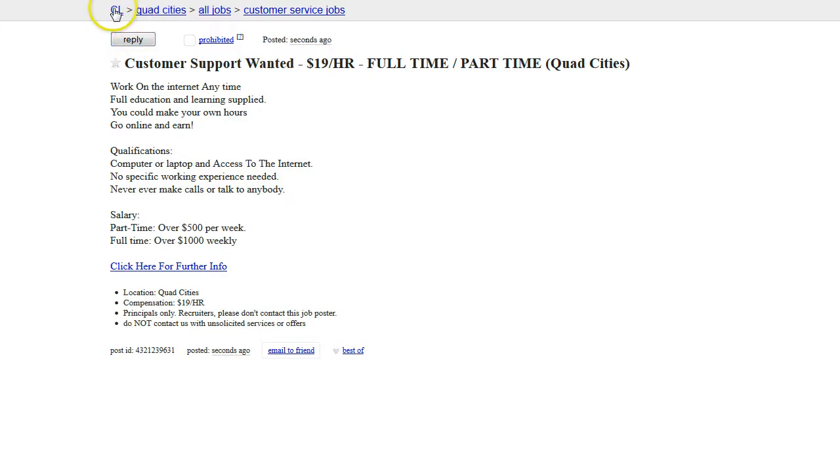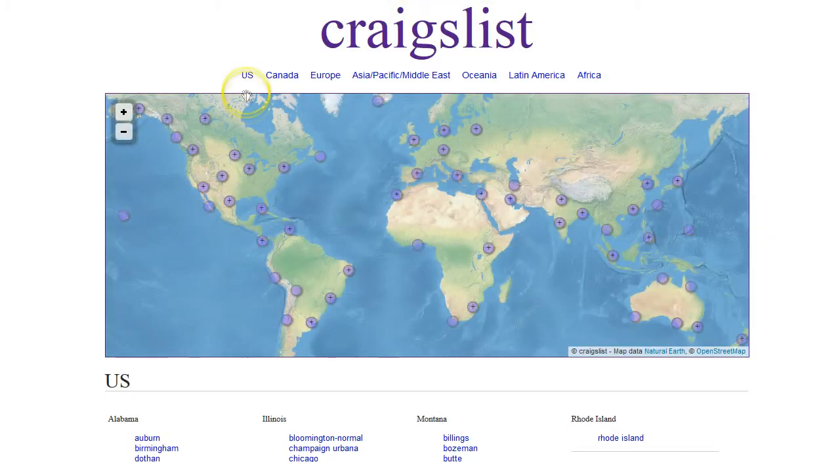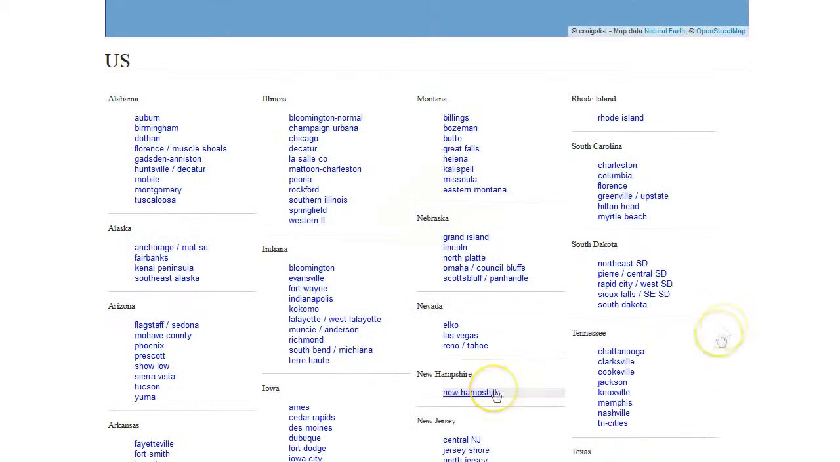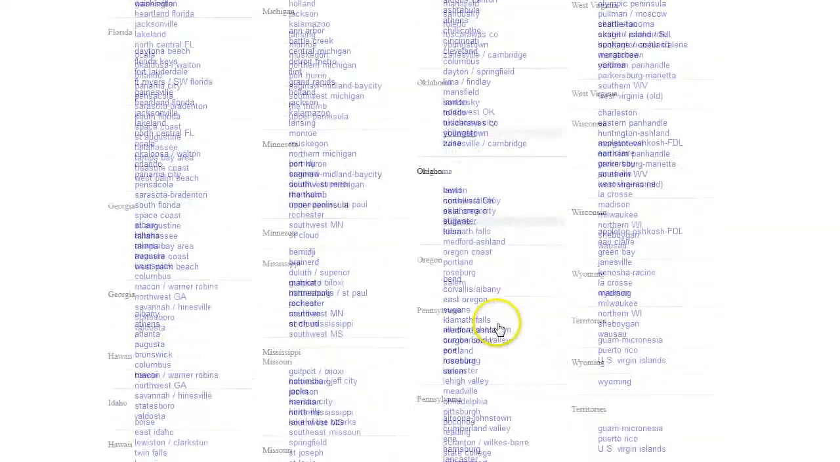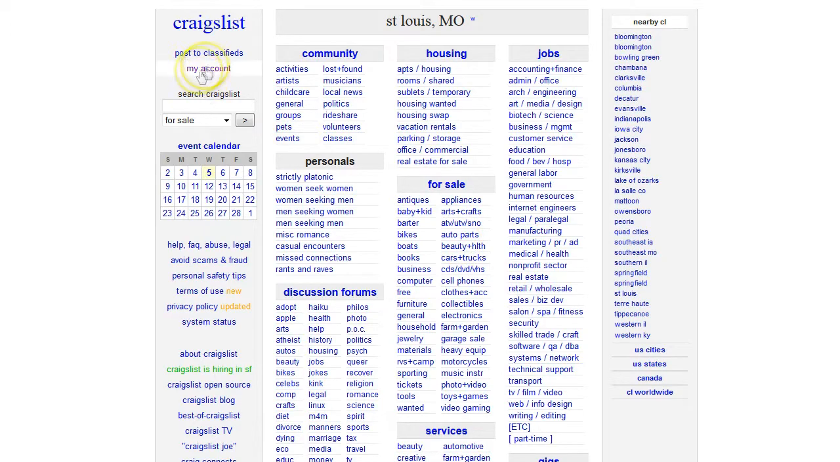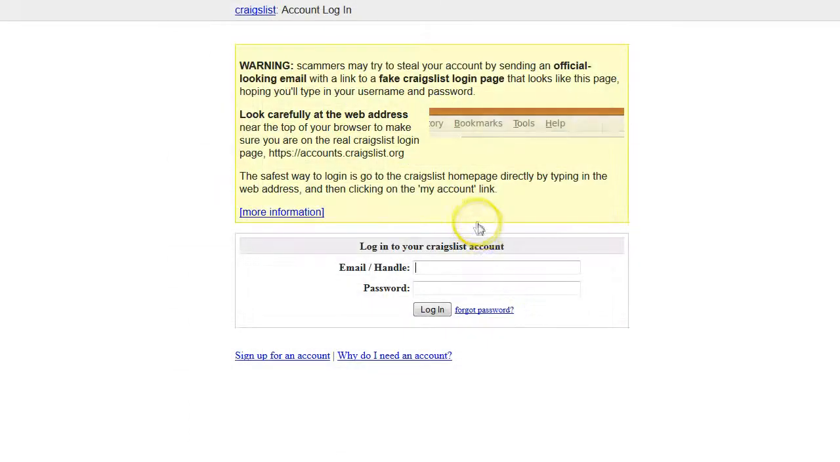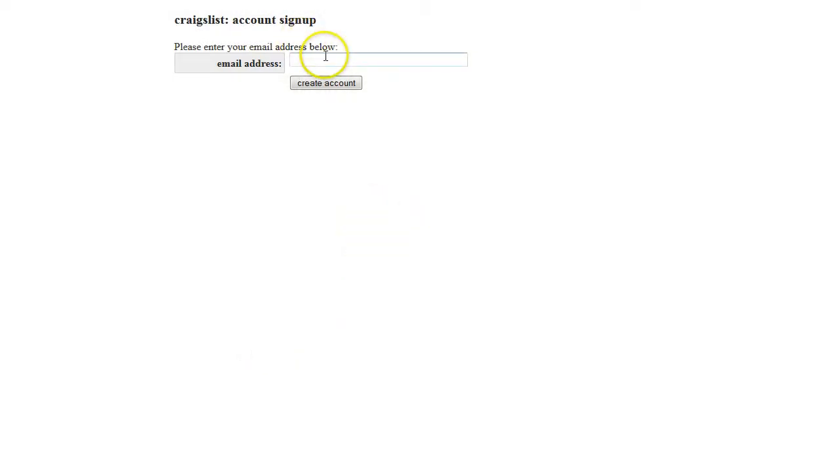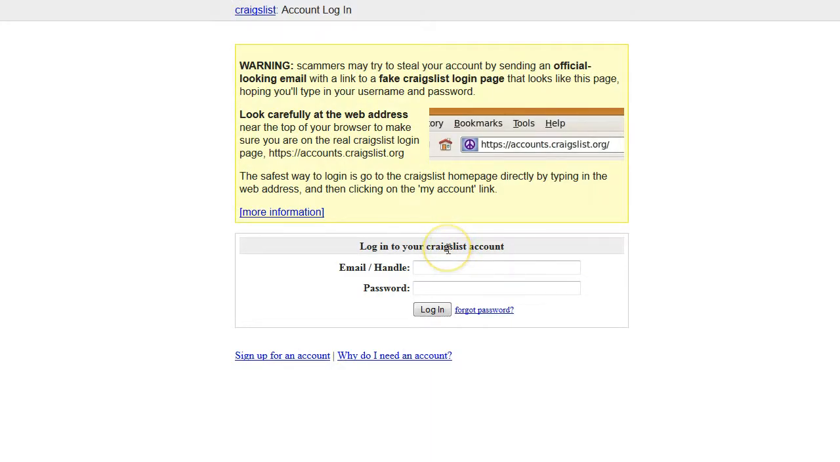If you want to, you can also go in here and sign up for the account. When you sign up, you want to use the exact same email address that you used. So you go to my account, then sign up for an account and put your email address in here, and then you will get an email saying you need to verify your email address. You'll be asked for a new password, and that's it basically.